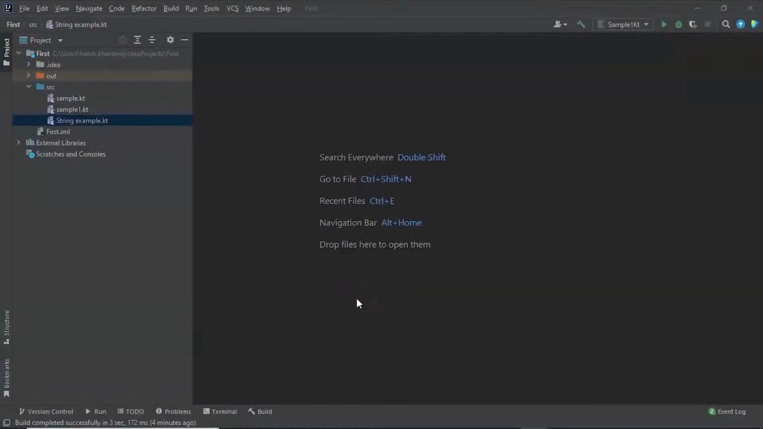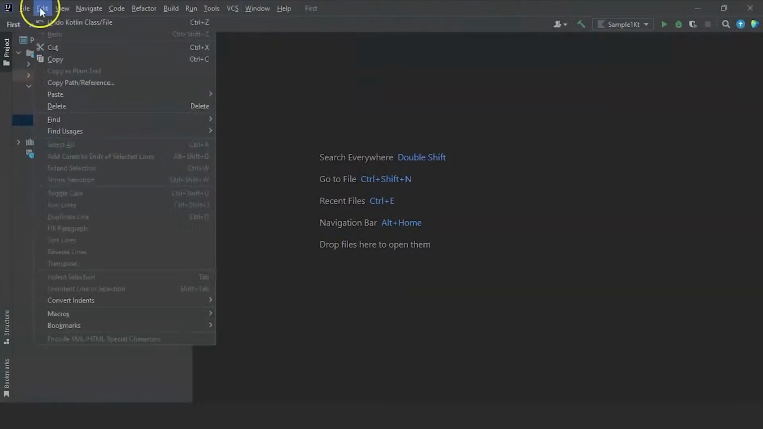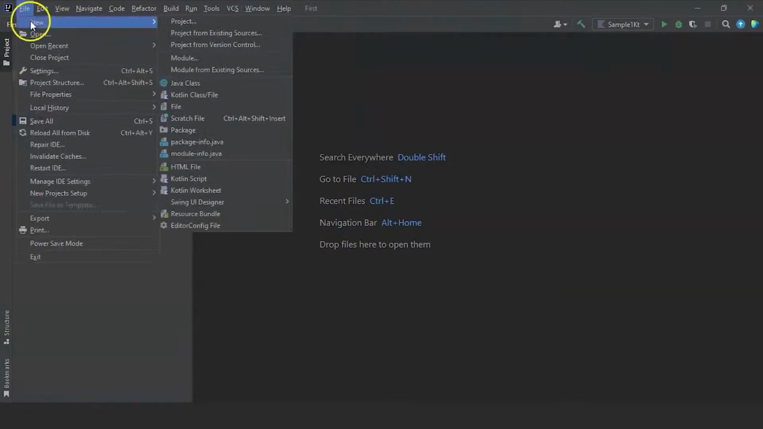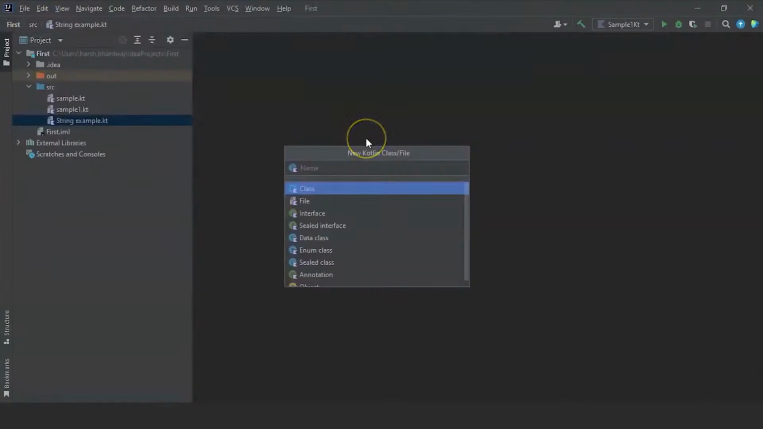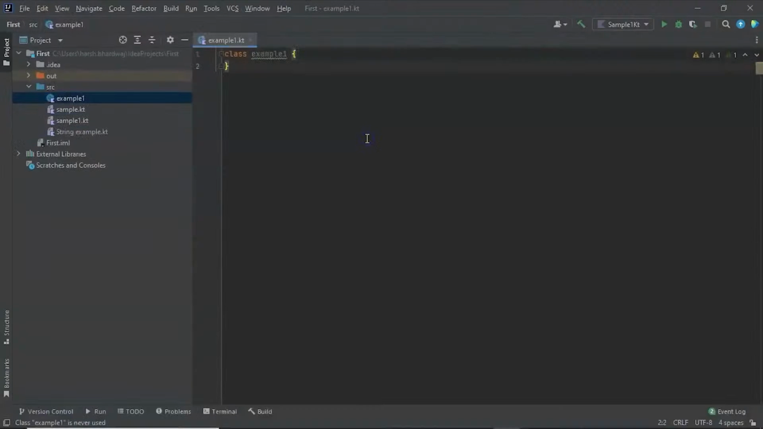So this is our IntelliJ IDEA. Here we will do some examples of Kotlin language. So let's go ahead. First of all, we'll create the Kotlin file. Let's name it example1. First we'll do an example of string template, in which we'll have a look at how to create those strings and how we can use some expressions with them.